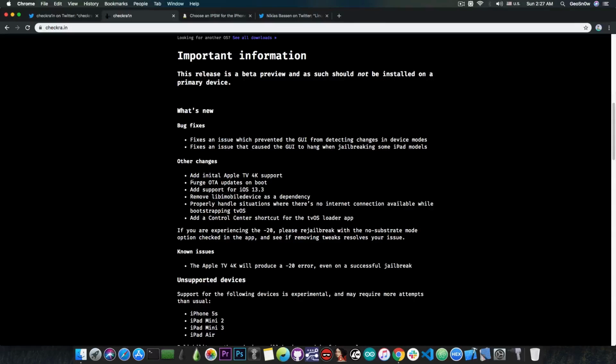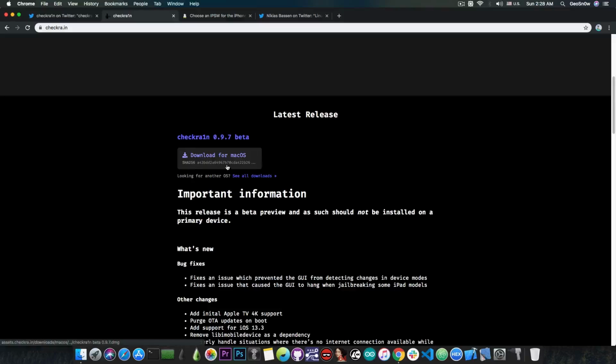Now, another thing it adds, purges OTA updates on boot, adds support for 13.3, which we discussed, removes libimobiledevice as a dependency, properly handles situations when there's no internet connection available while bootstrapping tvOS, and of course, adds a control center shortcut for the tvOS loader app. Now, these are the changes for the moment, and if you're interested in getting the jailbreak, you should definitely check it out in here. The download is available only for macOS for the moment, however, a Linux version is about to come out.